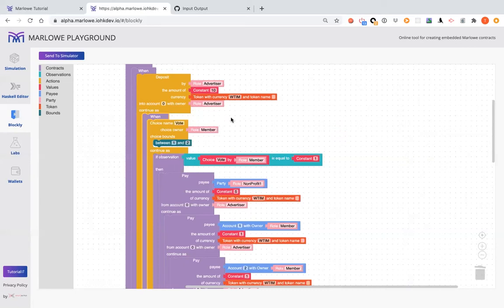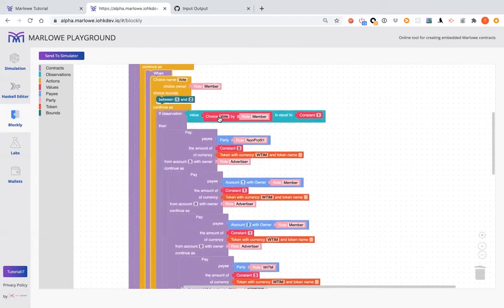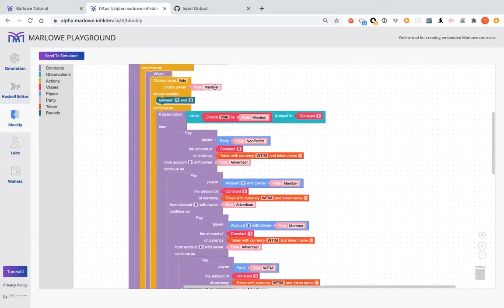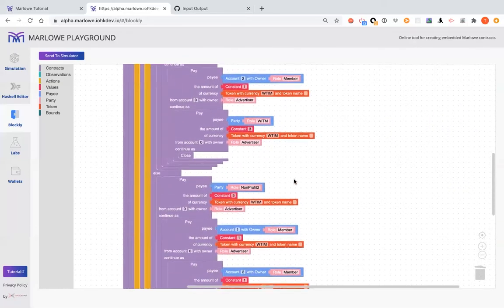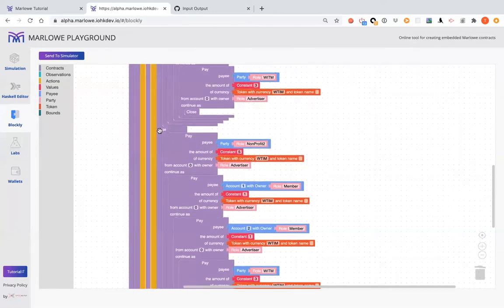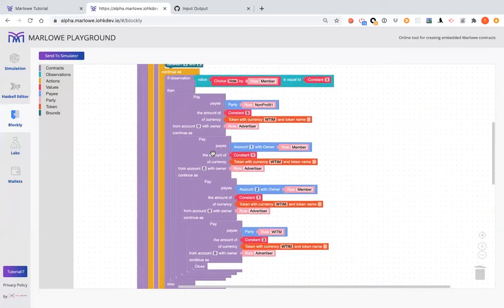Gotcha. Anyway, cool. Right, and then we've got a vote happening. The vote is being done by a member, and they're choosing between non-profit 1 and non-profit 2. So the choice bounds are between 1 and 2. This is their vote, essentially. And then I've got an if. If the choice is equal to 1, then we pay non-profit 1. We'll go into the whole payment thing, but in the else part, if it's 2, then we pay non-profit 2. The rest of the 2 branches are the same, just who is paid is different.